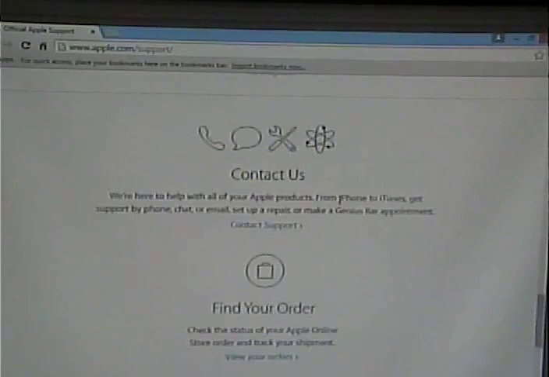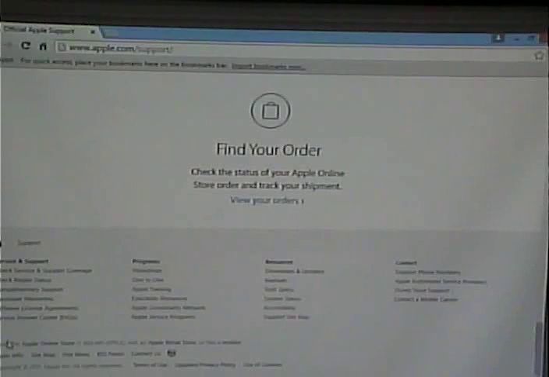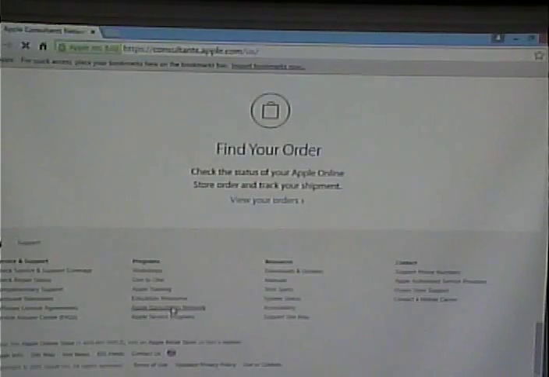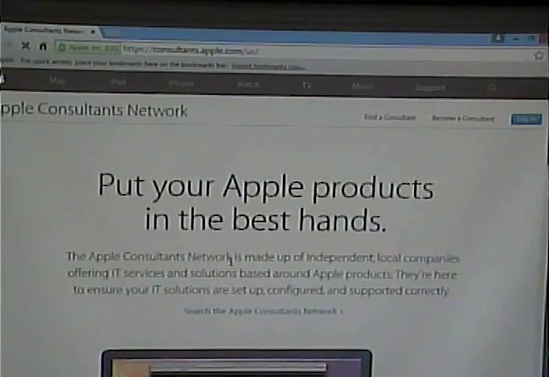Notice also on the bottom, there's a footer that's consistent on every page. Now, you could imagine, all right, let's just pick one of these pages. Apple Consultants Network. All right. Top is still the same. Bottom is still the same. And so on.